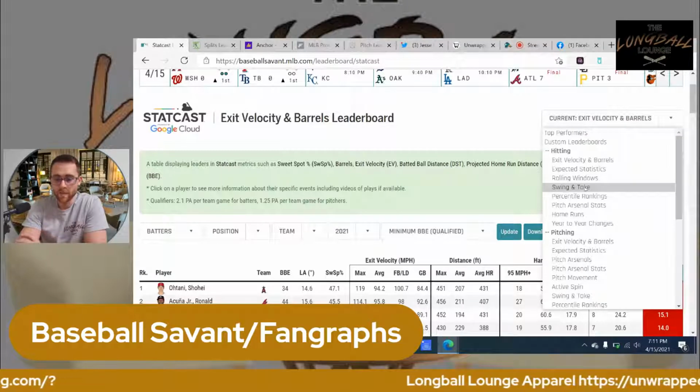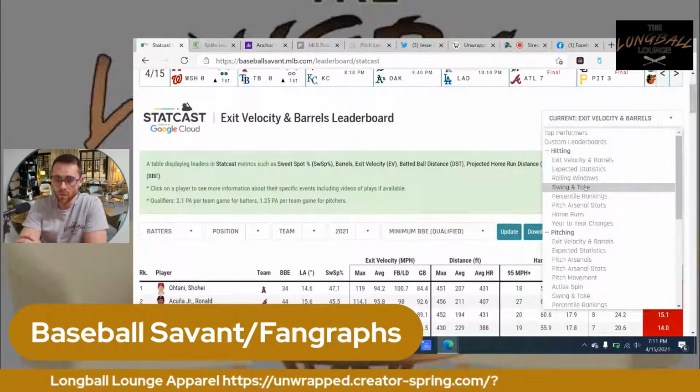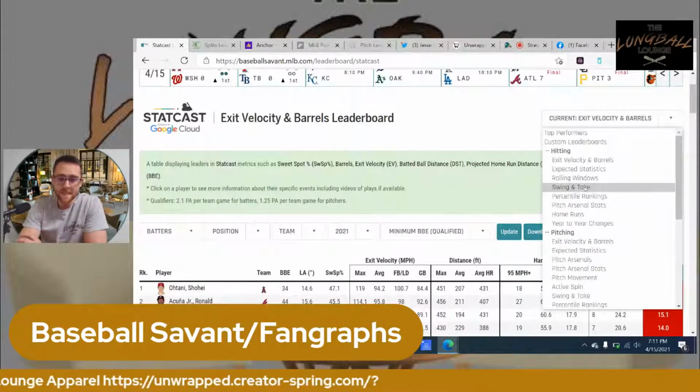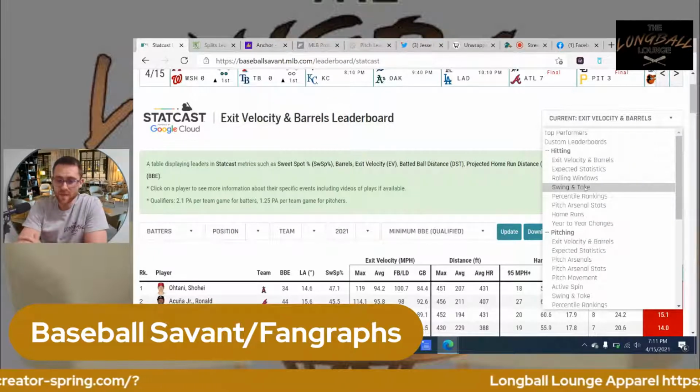Now, obviously, you don't want to be popping up everything, but ground balls are outs more than fly balls are. So when they're not just pop-ups. What else do we care about from a pitcher perspective?